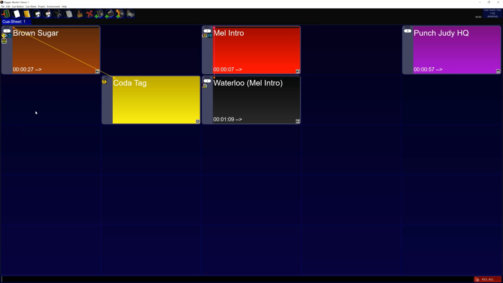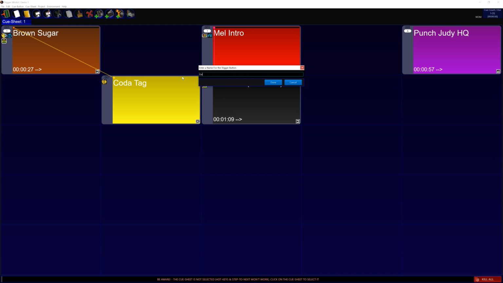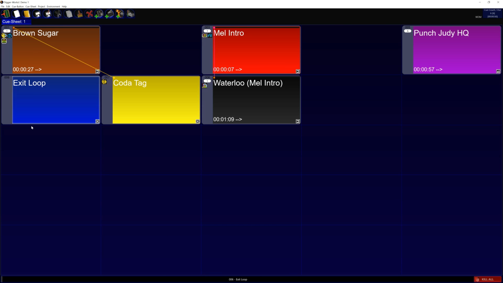But what if I want to be able to instruct it to exit the loop the next time round? Well, I can do that by adding a trigger button similar to the one I've already added to my project here. I add a button to my cue sheet by right-clicking in an empty grid space and selecting Add Trigger Button in this instance. And I'll name the trigger button. Now I want to set up a link so that when I fire this trigger button, it will cause this button to exit the loop.